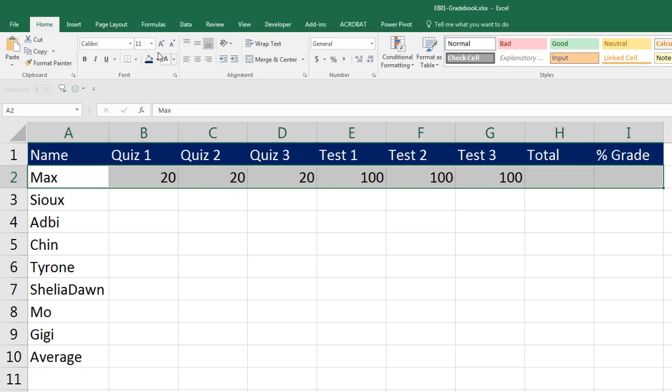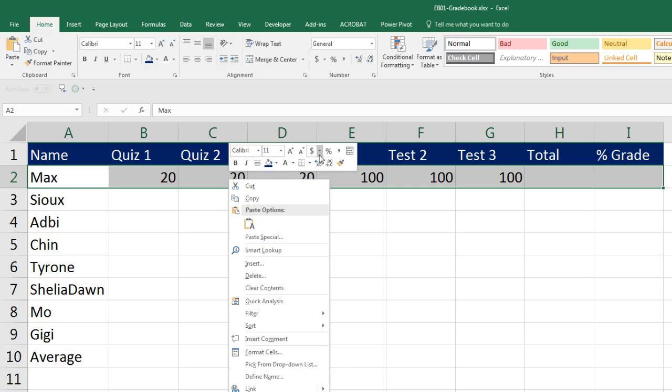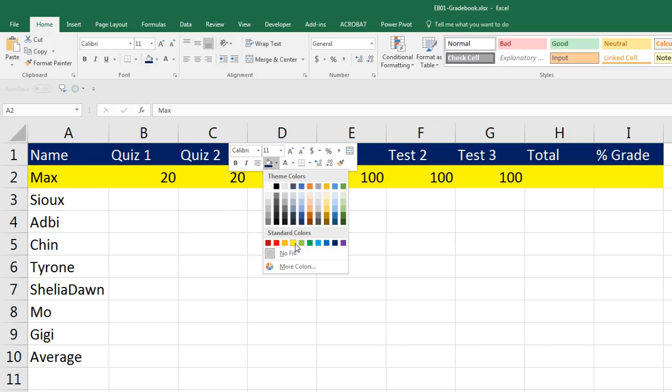So instead of going up to the fill bucket, here's a great trick. We saw this in Word also. I can right-click, and look at that. That's the mini toolbar. And in Excel, it has a few different things. I'm going to click the drop-down and select yellow.